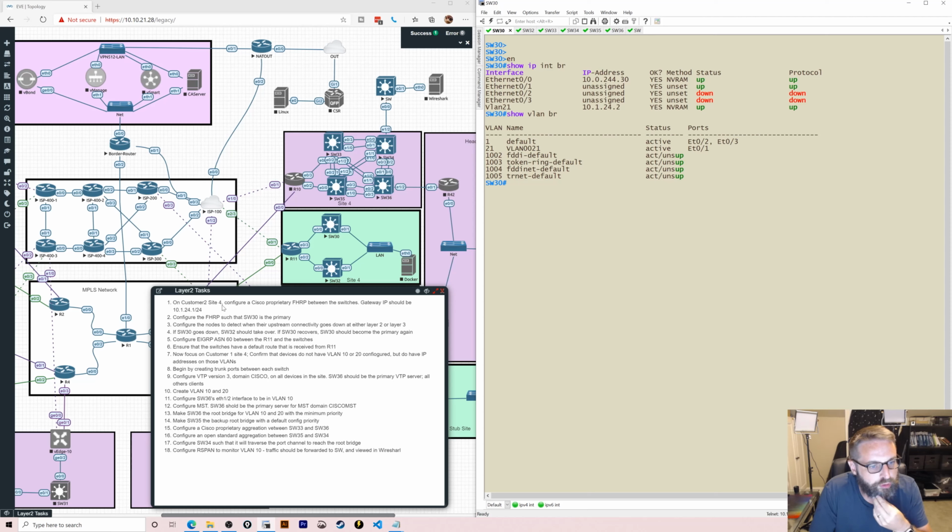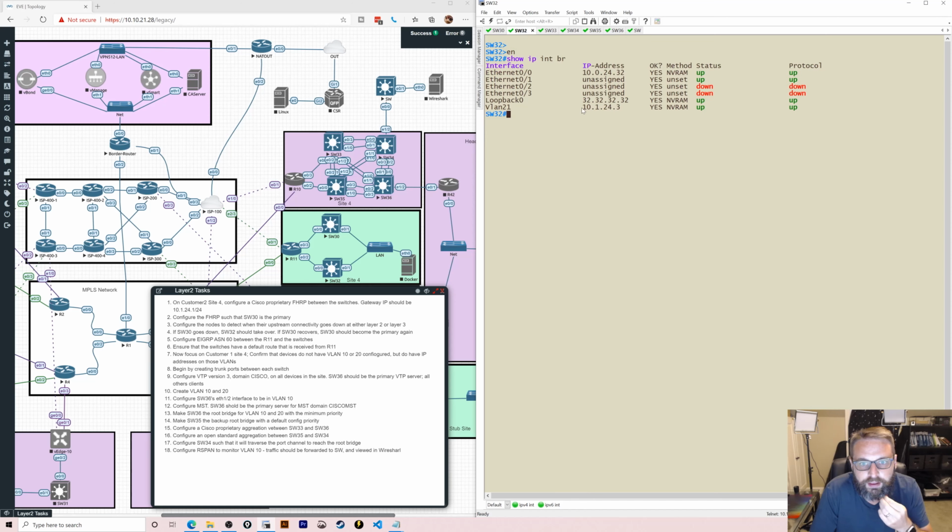On customer 2, site 4, that's this green site, configure a Cisco proprietary FHRP between the switches. So not really layer 2, but definitely LAN side service, so I get why I put it here. Gateway IP should be 10.1.24.1. So here on switch 30, I see 10.1.24.2, and on switch 32, 10.1.24.3.